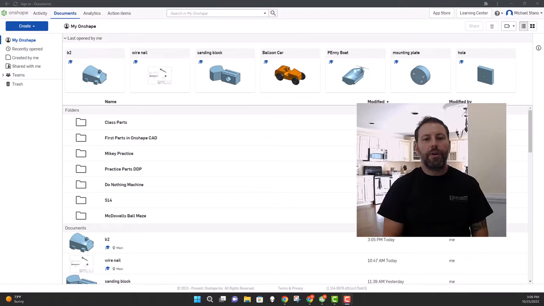Hello everybody, today we are going to model a balloon car that we'll 3D print for class. We're going to do everything from start to finish, including making the car chassis, the wheels, modeling the nail, then from the nail creating the assembly, from the assembly creating some drawings, the exploded view. We're going to do everything in one video, start to finish. So let's see how it turns out.